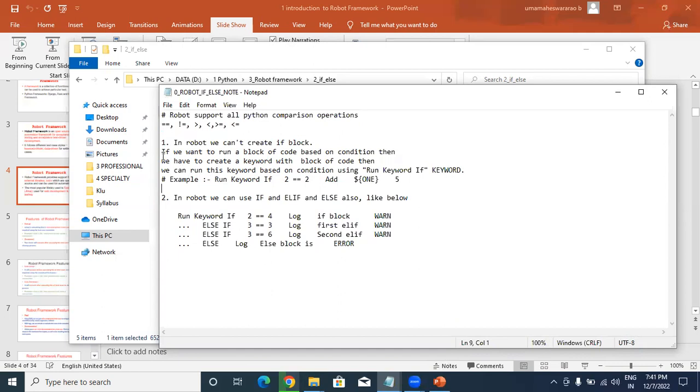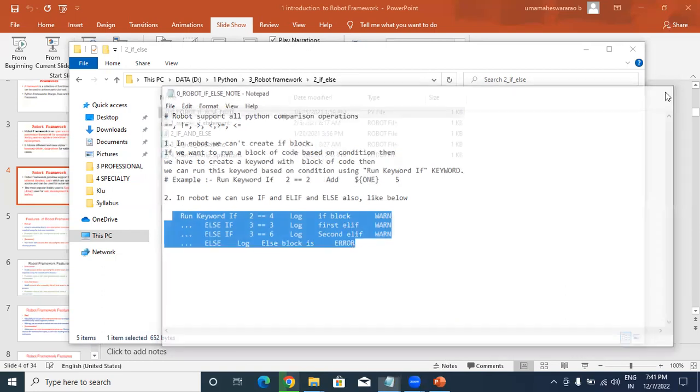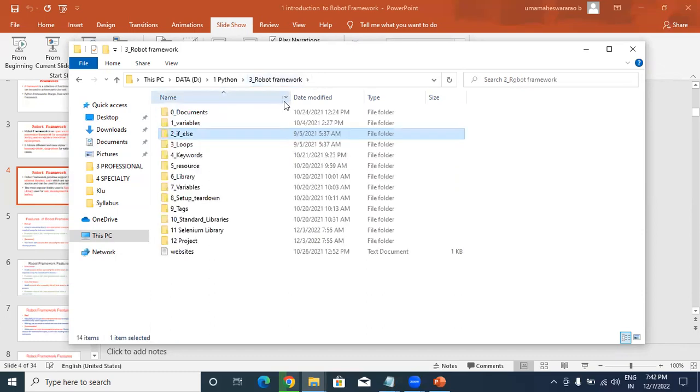In Robot Framework you cannot create the if block directly. There is a way: Run Keyword If, like that you can create the if block. That means there is no direct if block in Robot Framework. Like that, you will write some programs based on conditional statements.